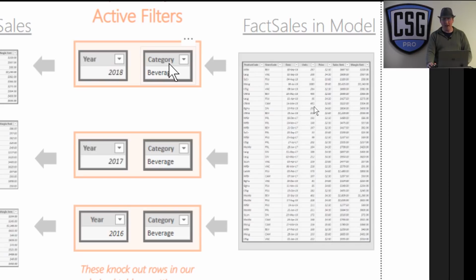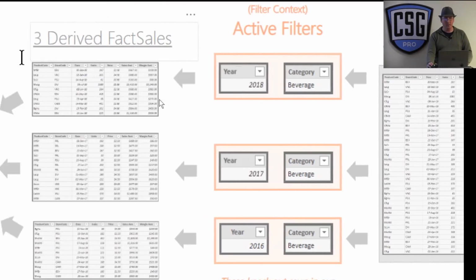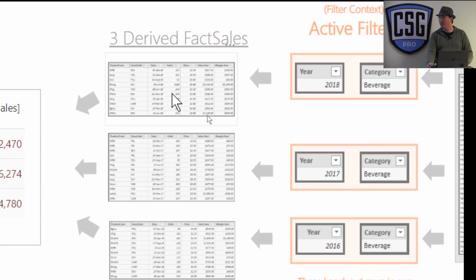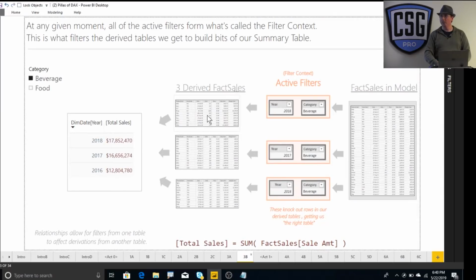So how is it possible that a filter on a different table is affecting the derivations from the fact sales table? Relationships. Good. Exactly. Relationships is what make that happen. If I've got a filter in here, and this fact sales table has a relationship to, in this case the product table, and in this case the date table, these filters will act upon the derivations. If that relationship doesn't exist, what will it do? Absolutely nothing.